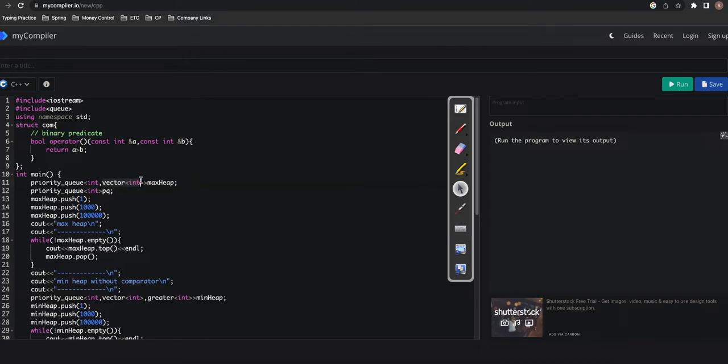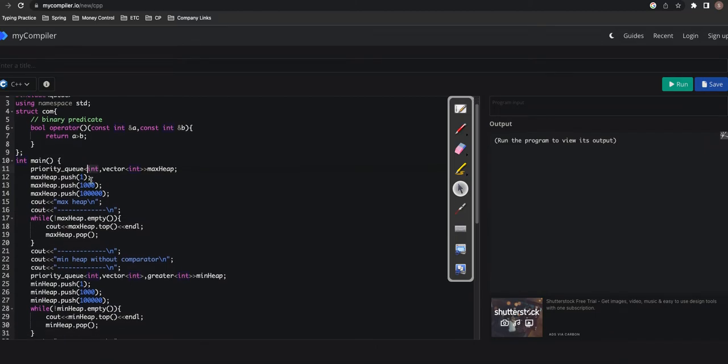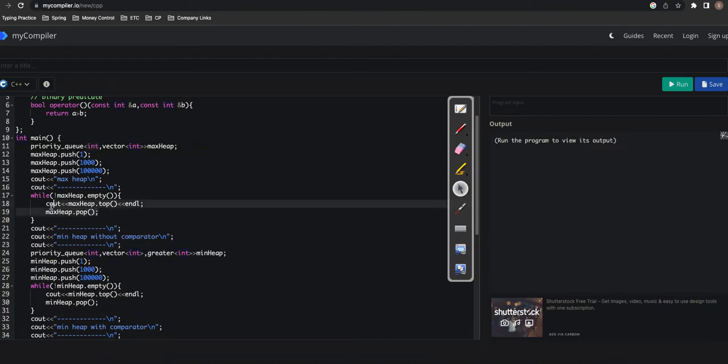One motive of writing vector int is that most people don't know which internal container is used in the max heap. That's what I learned, so I like to share that. Once we declare that, we simply push all the values of the respective data type which we have mentioned over here. Once we push the elements, we'll try to pop them out and validate that this works properly.